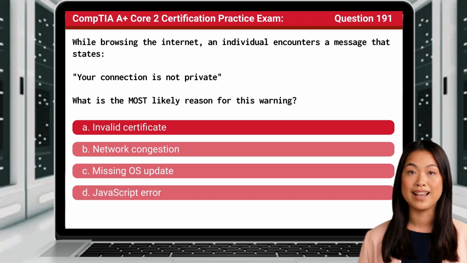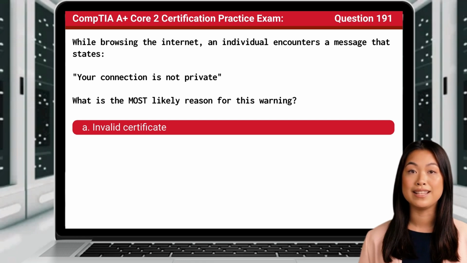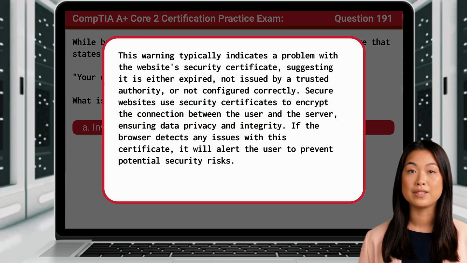The answer is A. Invalid certificate. This warning typically indicates a problem with the website's security certificate, suggesting it is either expired, not issued by a trusted authority, or not configured correctly. Secure websites use security certificates to encrypt the connection between the user and the server, ensuring data privacy and integrity. If the browser detects any issues with this certificate, it will alert the user to prevent potential security risks.